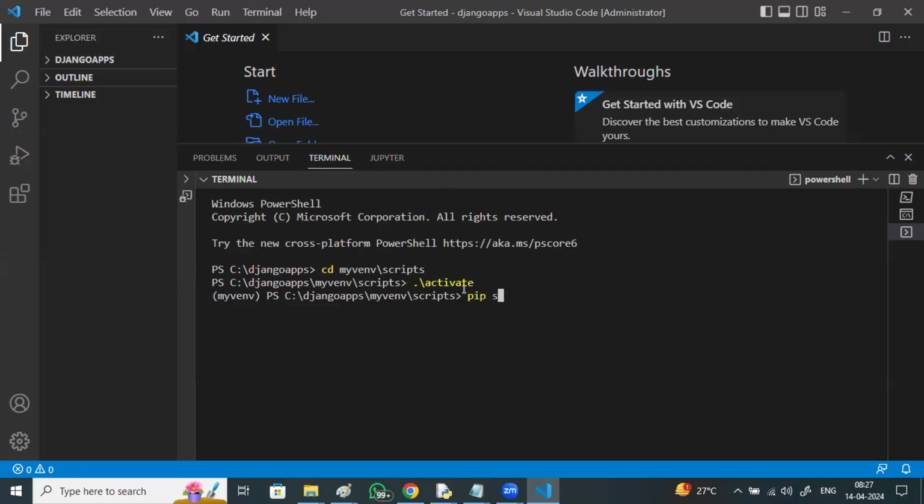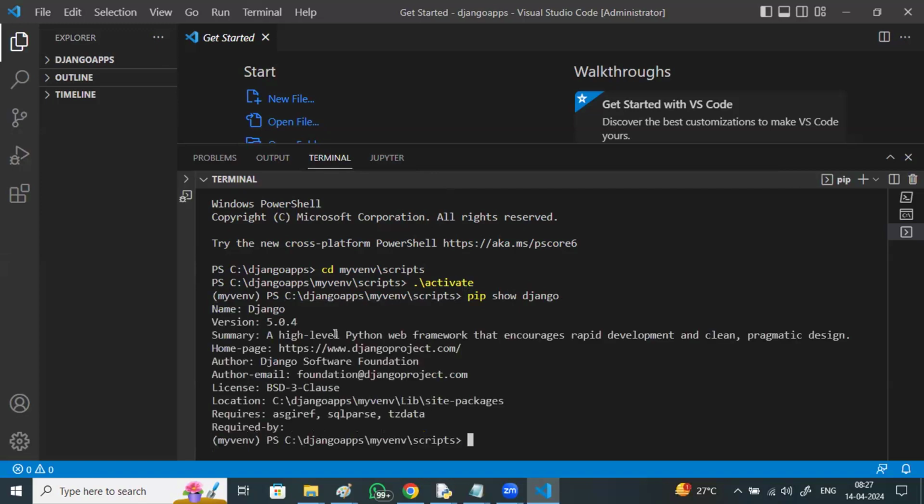Pip show Django, right? It will show the version of Django. Yes. What is that? 5.0.4. Clearly, you need to say 5.0. Yes.